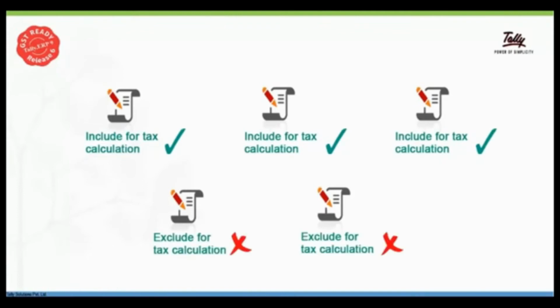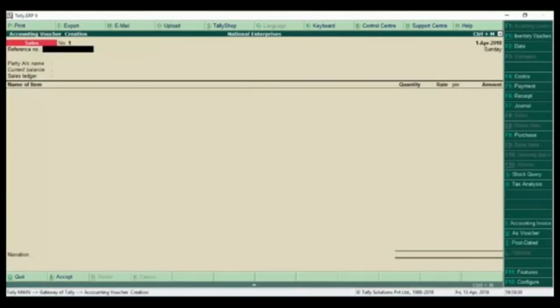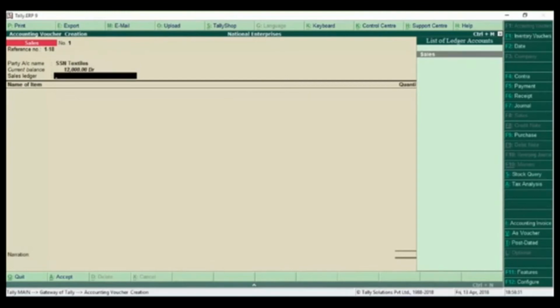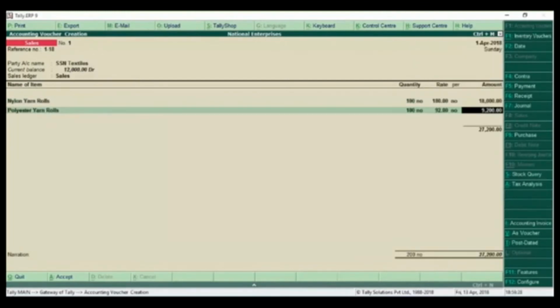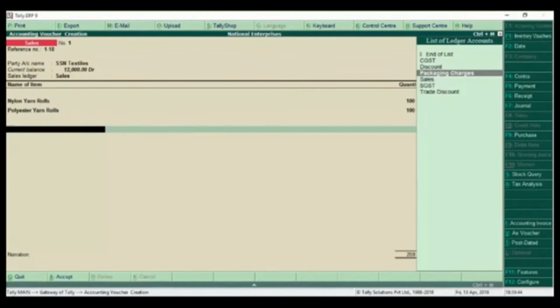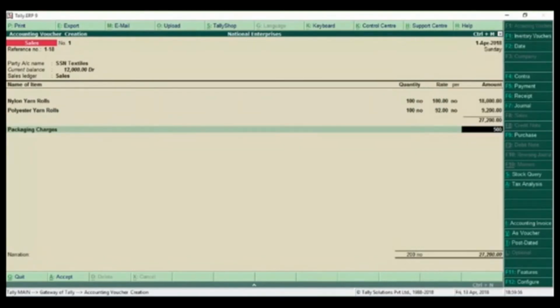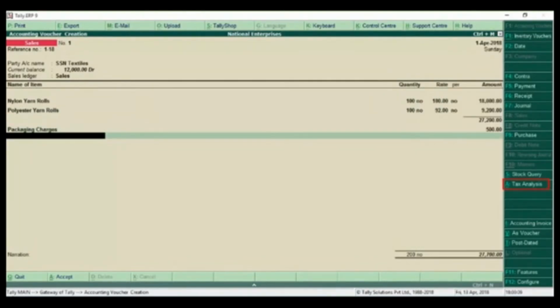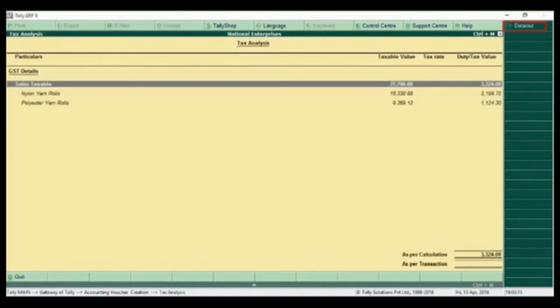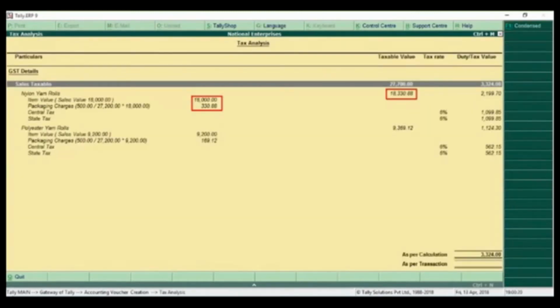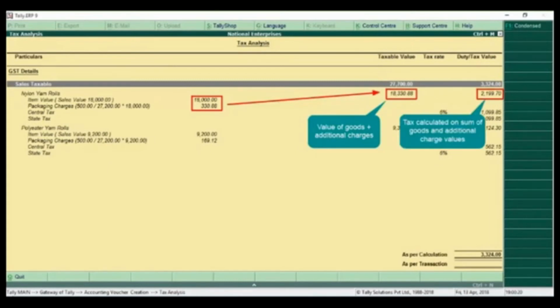In a sales invoice, select the Additional Charges ledger after selecting the goods or services being supplied and enter the additional charges amount. Now, when you check tax analysis, you can see that GST is calculated on the value of the goods or services as well as the additional charges.